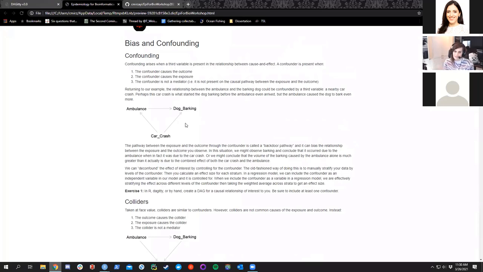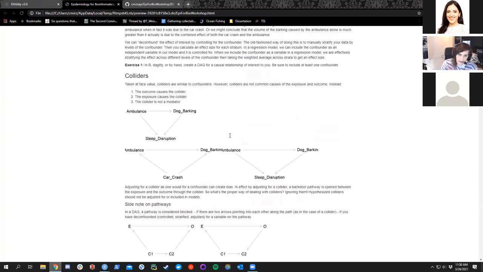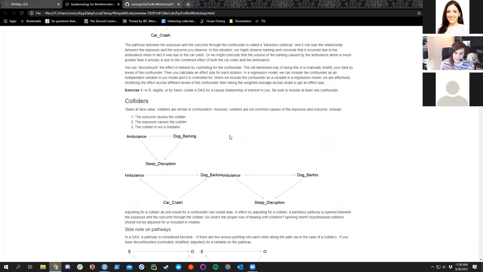There are other sources as well. There are colliders. When we take it at face value, colliders look very similar to confounders, but colliders are not causes of the exposure and outcome. In fact, they're the opposite. They're effects of the exposure and the outcome. That is to say, the exposure and the outcome cause the collider.